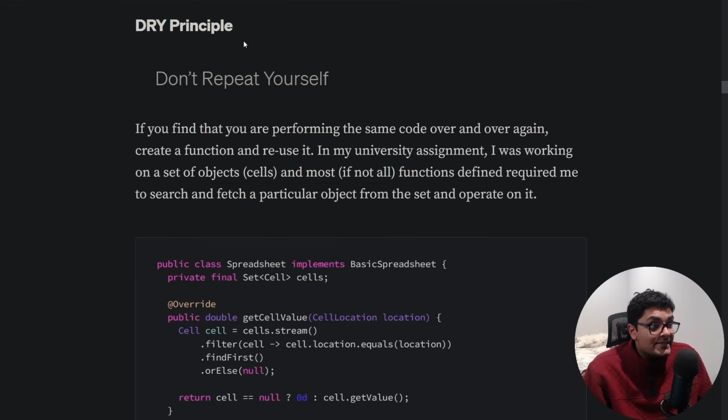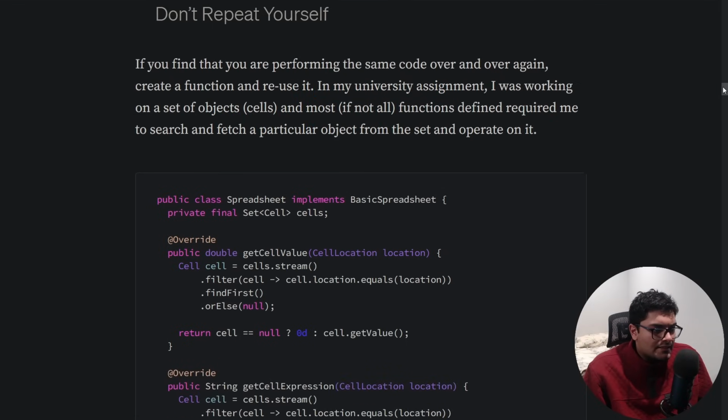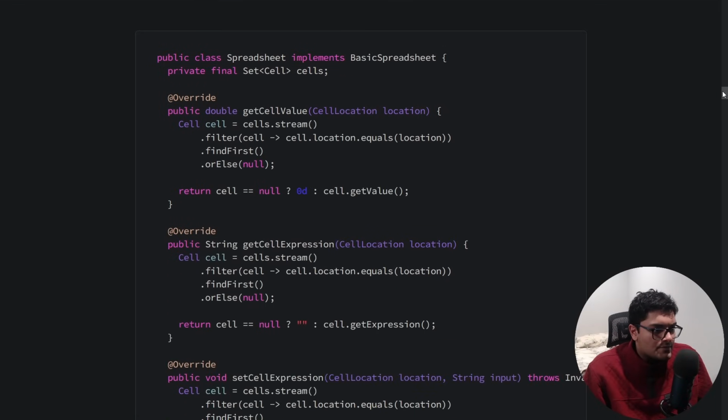Next, we have the DRY principle. Don't repeat yourself, except sometimes it is okay, at least in my opinion. If you find that you are performing the same code over and over again, create a function and reuse it, of course. In my university assignment, I was working on a set of objects, and most, if not all, functions defined required me to search and fetch a particular object from the set and operate on it. Okay, sounds like an easy way to move some code into a function.